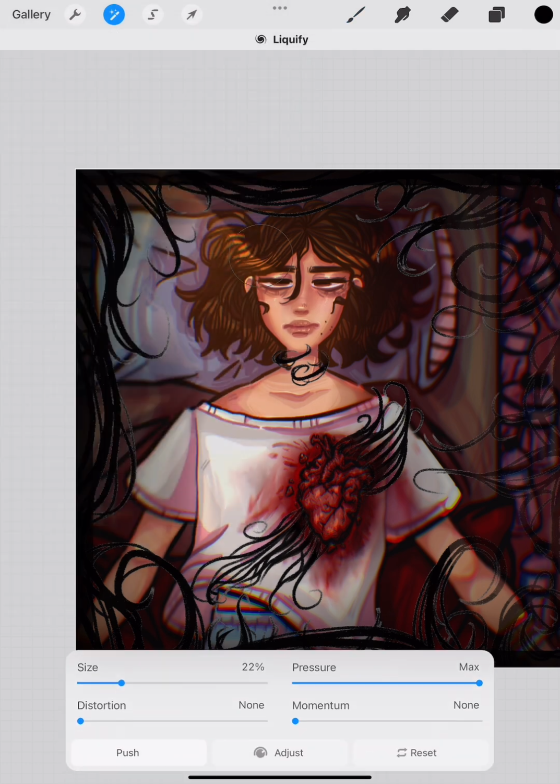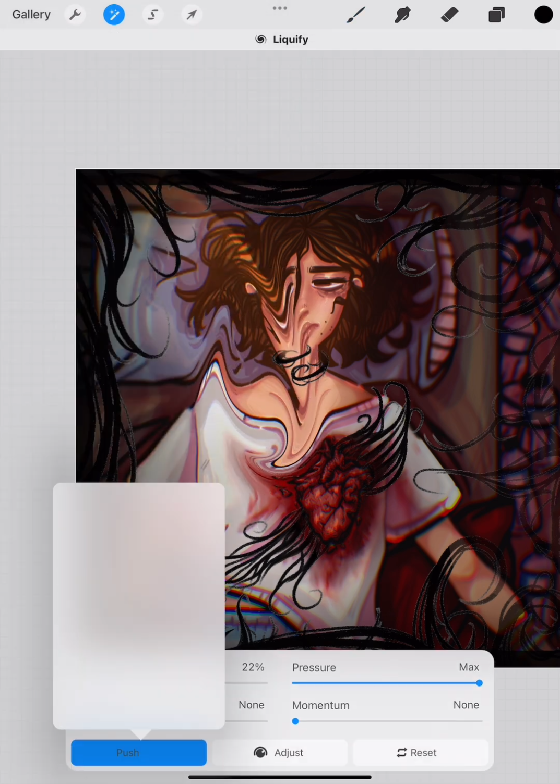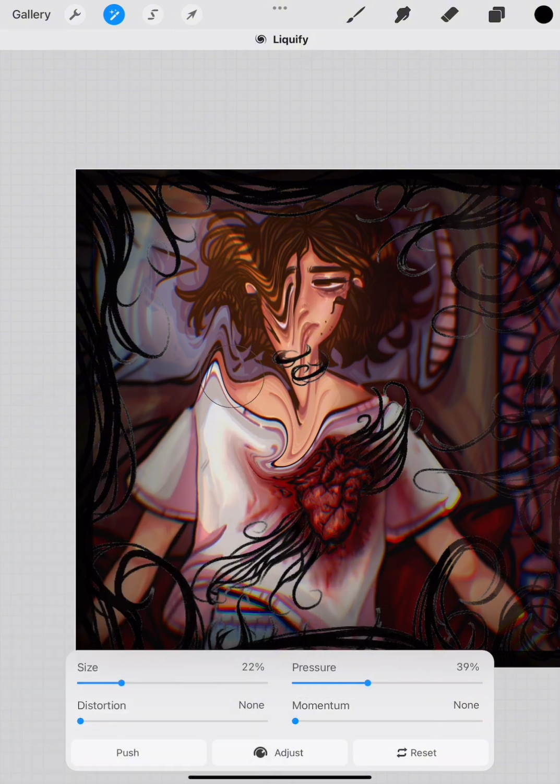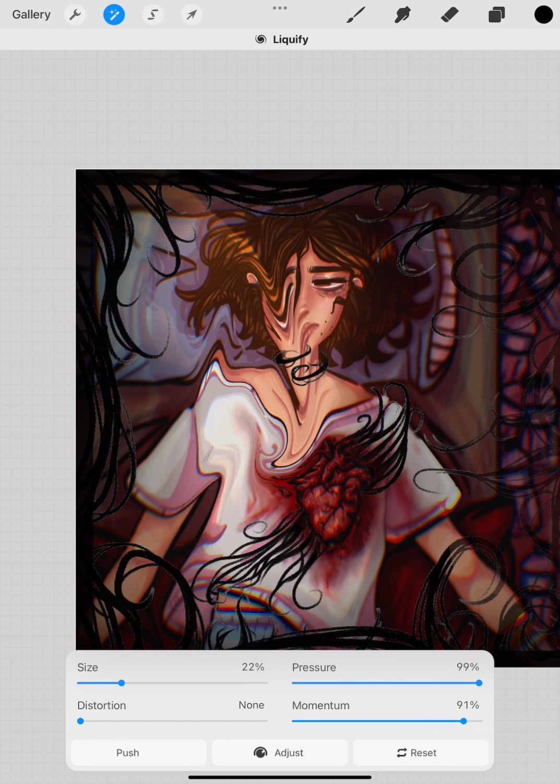And next we have liquify, so you can see how liquify moves it. And then there are all these different types of liquify. You can also have the momentum, which is how far the push will go. So you can see I'm pushing lightly, but it's going farther. If I turn the momentum down, it will push less.